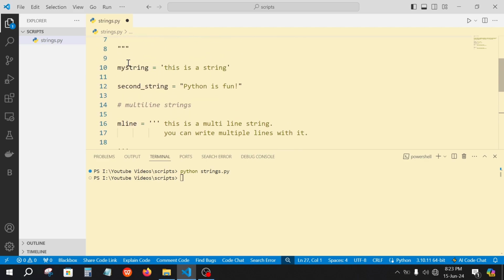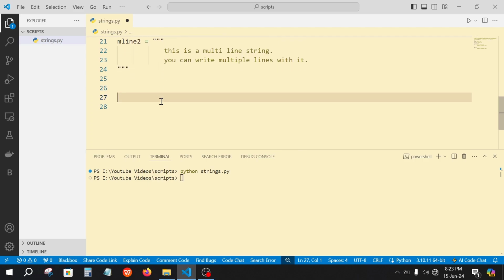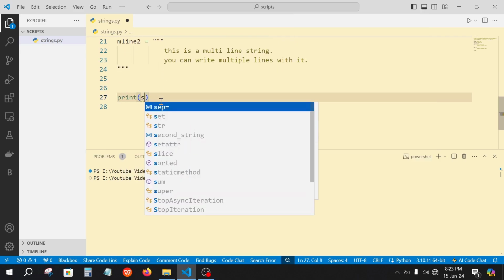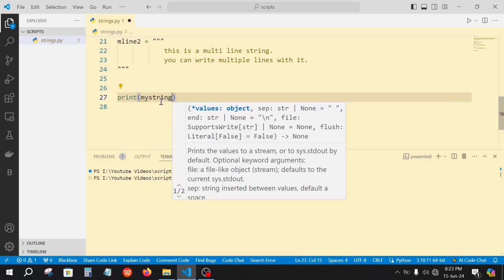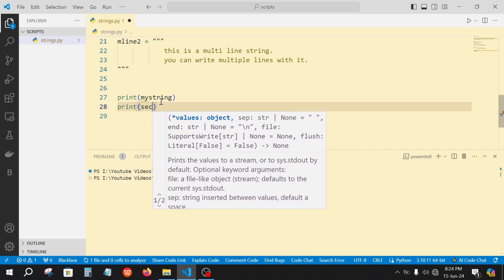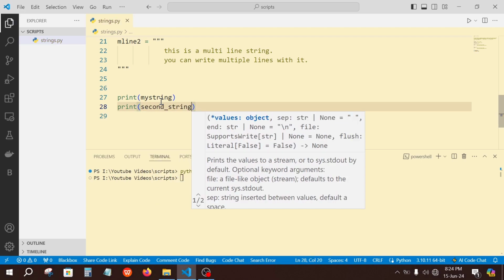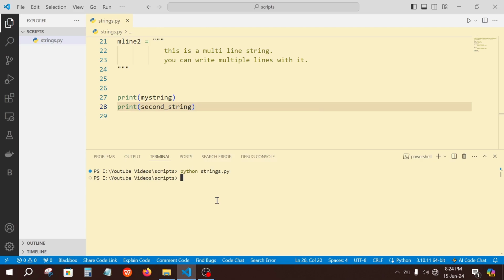So first we will print my string and the second string, which are single-line strings. Okay, so let me print it. We will print my string, and after that I will print the second string. I will save it, press the up arrow key here, and press enter. So you can see this is a string and Python is fun. These are the two strings that we initialized and printed here. So now I am commenting it out.